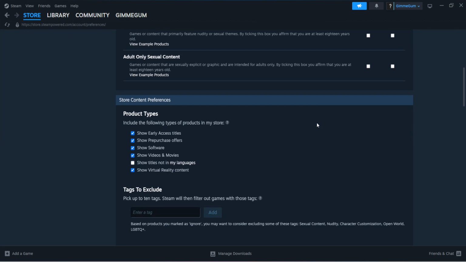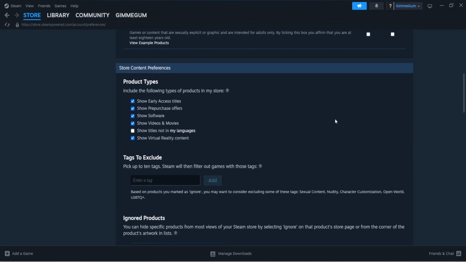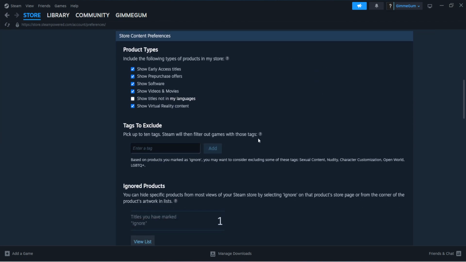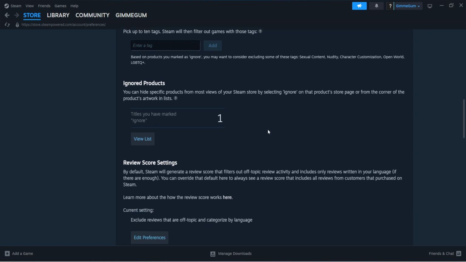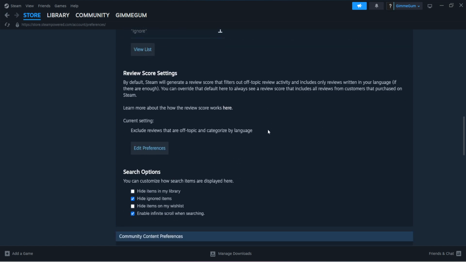Move on to Store Content Preferences. This area lets you shape the types of items that surface as you browse, things like specific genres or tags, early access titles, demos, or add-ons. Excluding categories you never buy will reduce clutter and improve automatic recommendations. If you're experimenting, make small changes and then check the homepage or a search to see the effect. You can always come back and adjust to strike the right balance between discovery and focus.